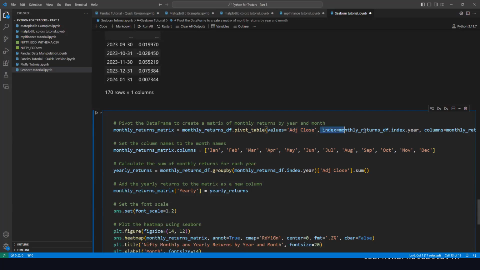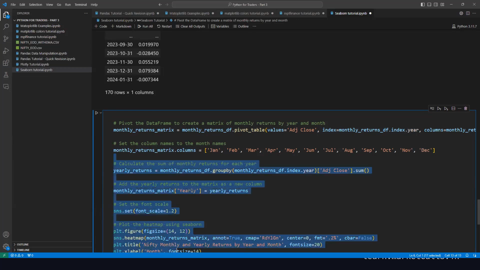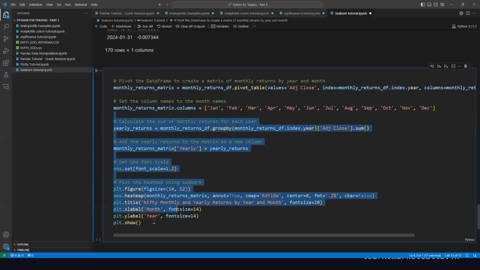I'm passing monthly_returns_df.index.year, so I'm passing the data by year. And I'm also building the columns. Each and every month, I'm giving a name: January, February, and likewise up to December. Now, I'll show you how the matrix column looks.